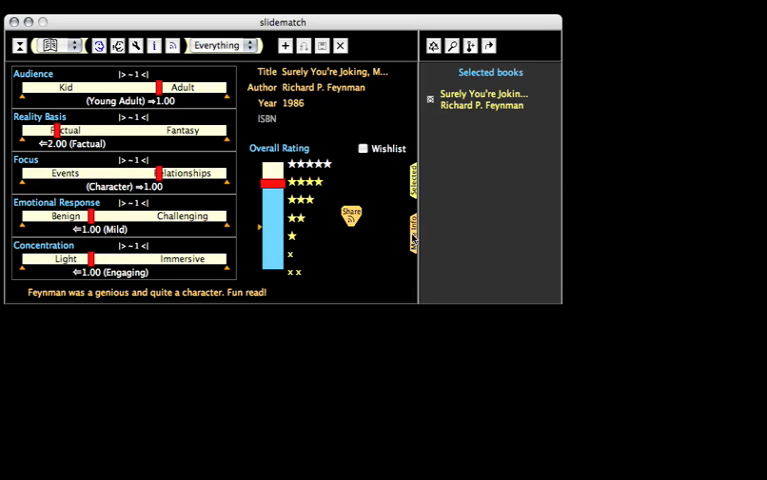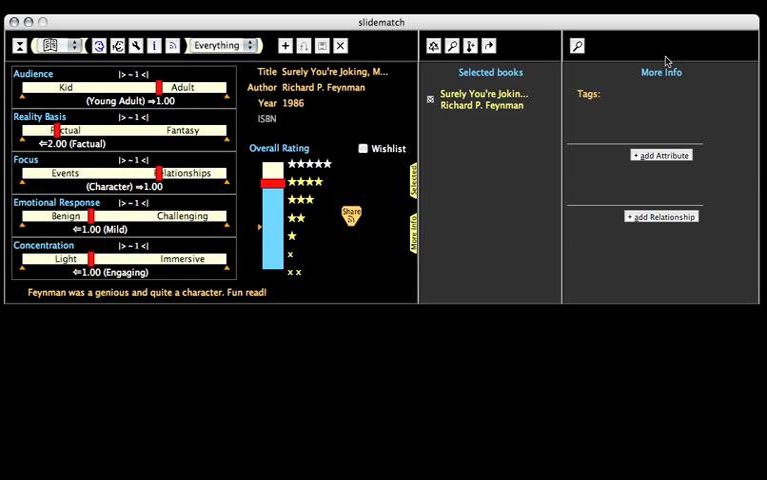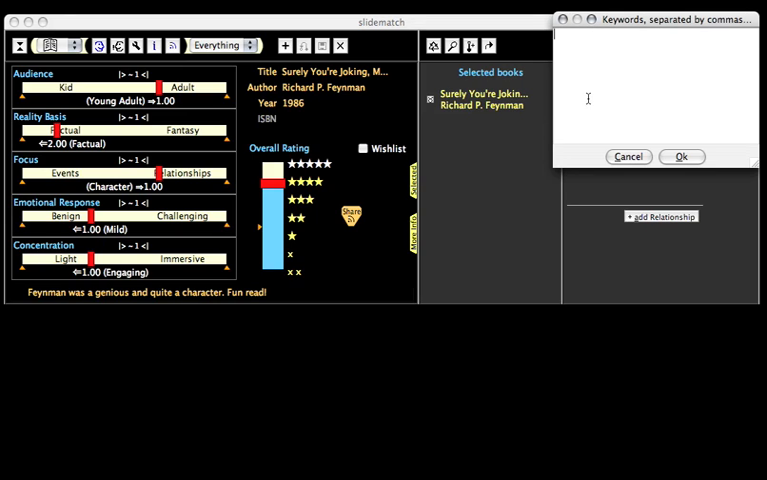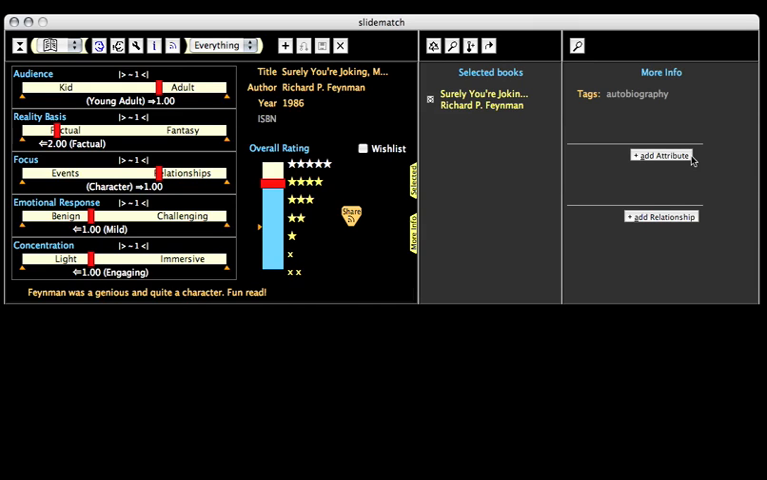So the first thing I want to show you, this tab over here: if there's more things that you want to enter about this book, you might be interested in this More Info tab. You can do things like add tags here. So for example, I think I might just go ahead and tag this as an autobiography. And then if there are additional attributes that you feel you want to record with this, I'll just give you an example.